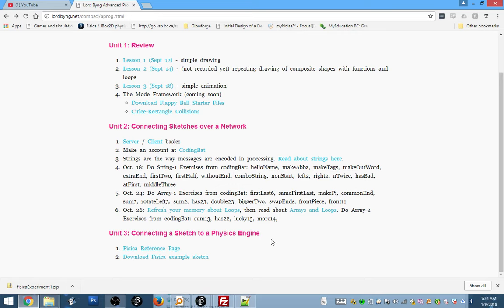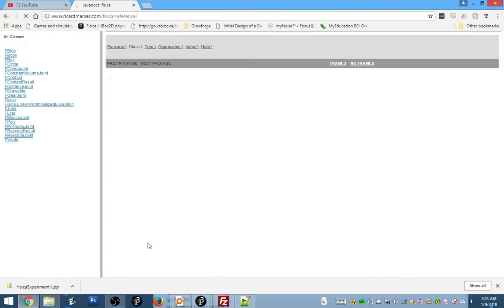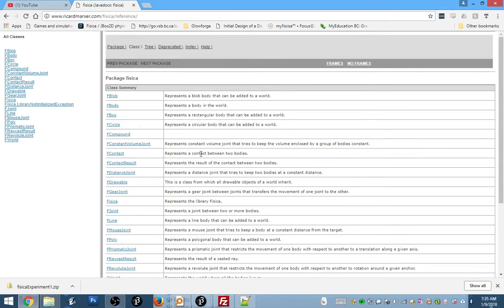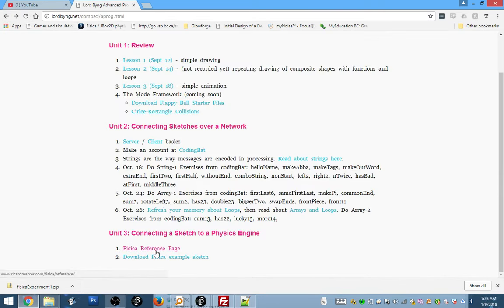The one we're using is going to be called Fisica. This is the reference page. Fisica itself is actually what's called a wrapper for the Box 2D physics engine. So Fisica, this thing, is not really the physics engine itself. It's just an interface that we can use within Processing to work with Box 2D.